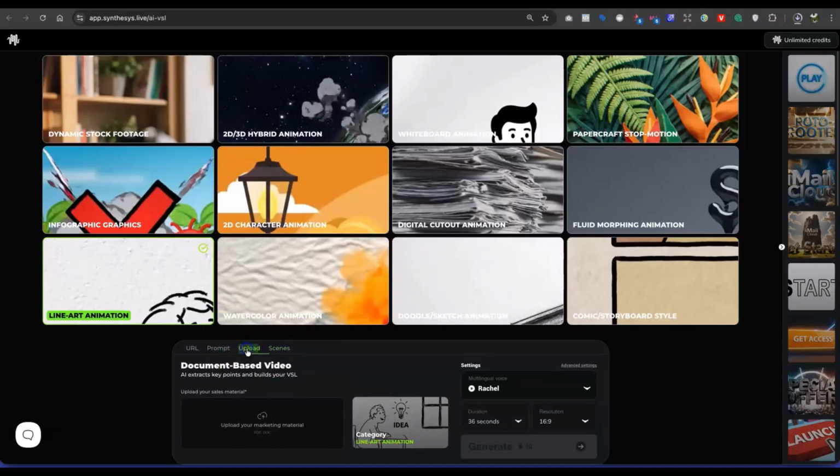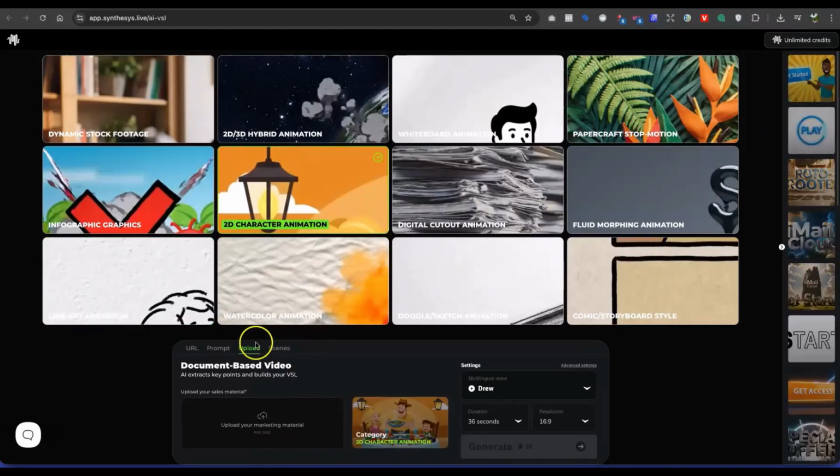Now, while that is generating, you could create another video. Say you reached out to a local business and they gave you a detailed PDF about the company. You could upload the PDF in this section and select the style that you want and complete your other selections and then generate this one.